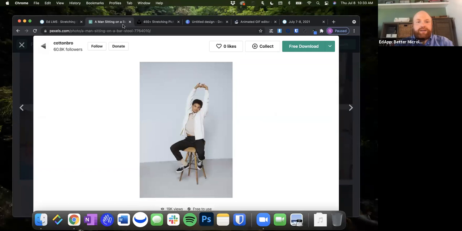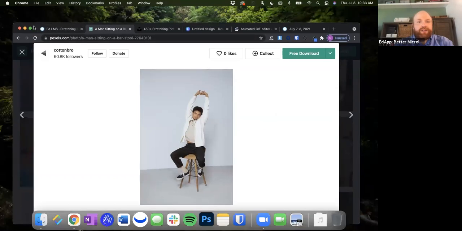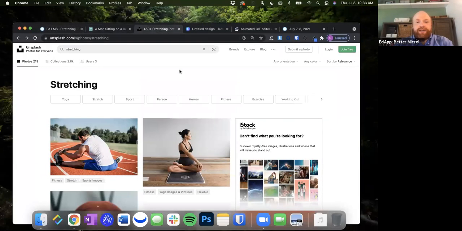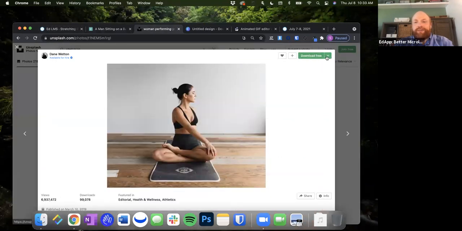So let me show you that. It's the same kind of idea. It's actually almost an identical design. There's your search bar at the top. If you click on the image, there's the same thing. There's a drop down where it says download, and you can do Medium. Okay, so those are Pexels and Unsplash.